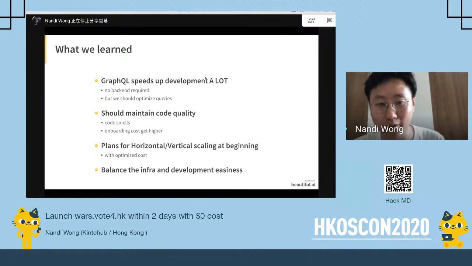We are using GraphQL to fetch the data from the database directly. That means we do not have any backend engineer, and we do not spend any resources on the backend. So it really speeds up our development a lot, especially since we change our UI quite frequently. But the problem is that we should optimize our queries at the very beginning, because when you realize that the problem is there, it is just too late for us to clean the queries. And also we should maintain the code quality.